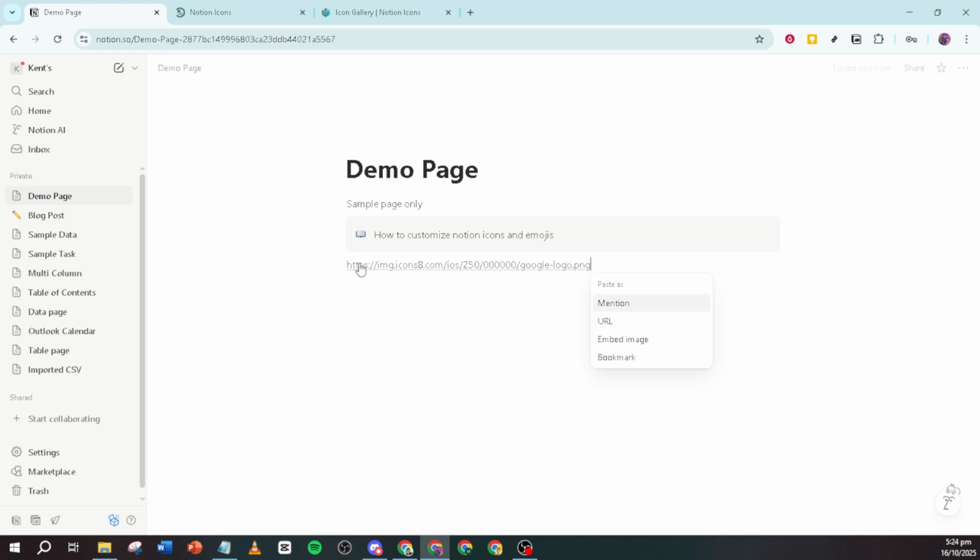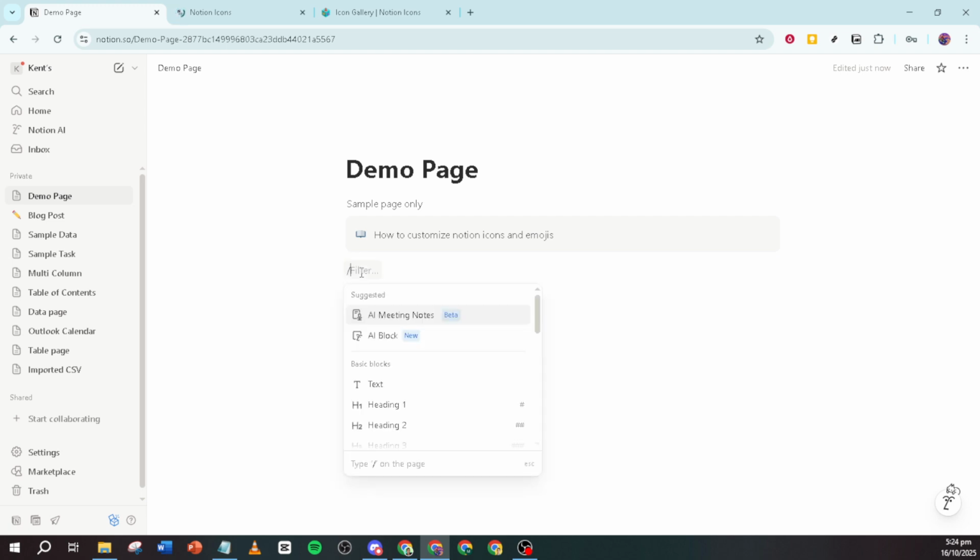These steps will allow you to transform your Notion pages into expressive and organized spaces that reflect your personal style or the specific needs of your projects. The customization options are endless and can make your daily interaction with Notion more enjoyable and efficient.